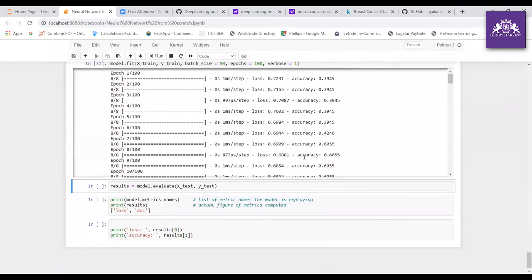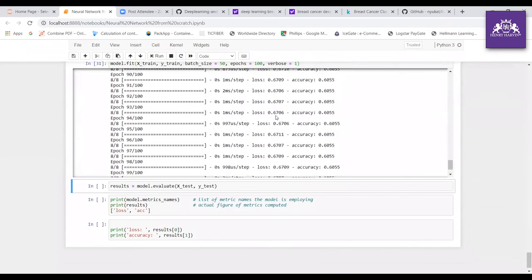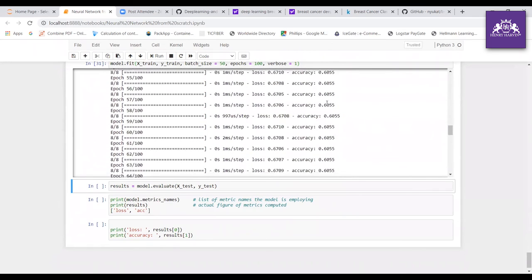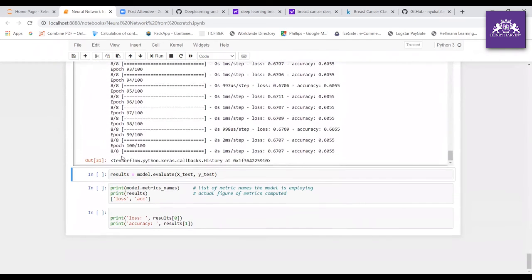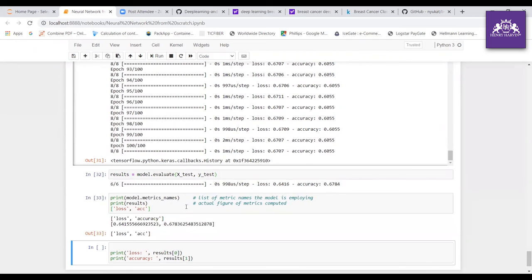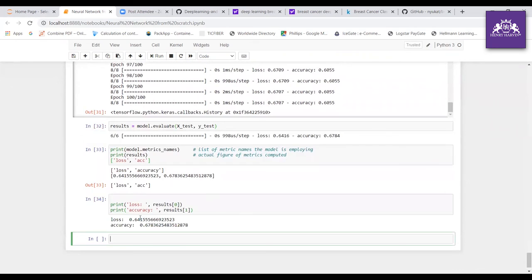Now if you look into this loss, what is happening to the loss? Yes, it is decreasing. And at the same time, look into the accuracy. I think it is increasing, right? So let us evaluate the model now. The loss is 0.6416 and the accuracy is 0.6784, right? Now let us print model.metrics_names and print the results. So this is the loss and this is the accuracy of the model, right? We have got loss and accuracy for the model.